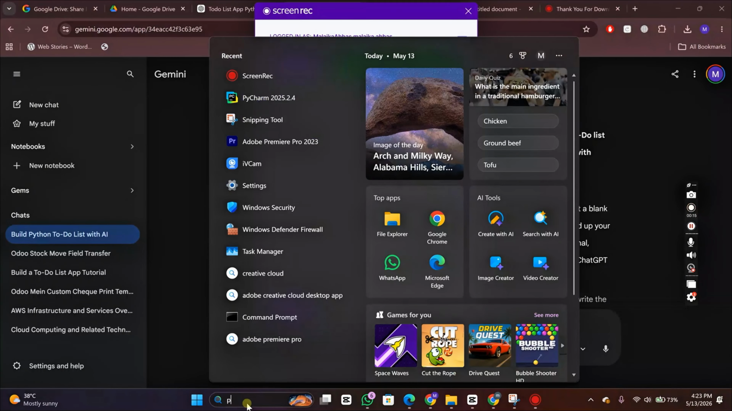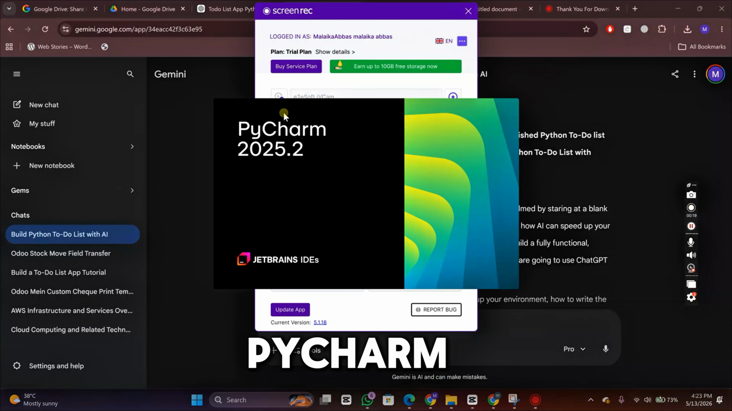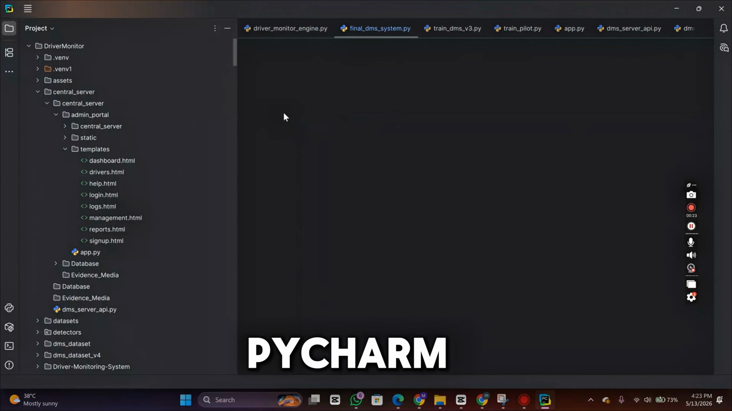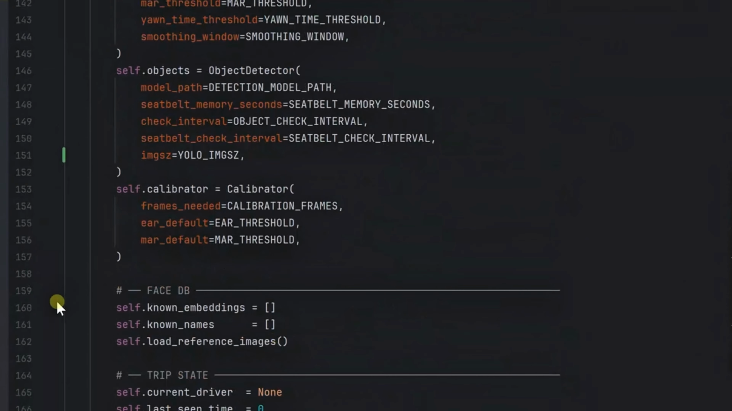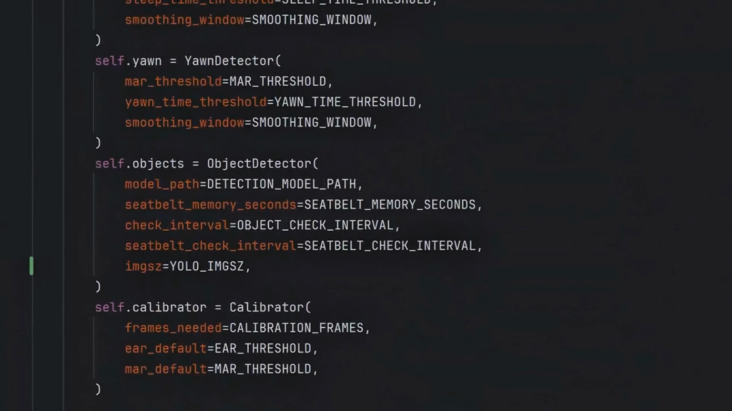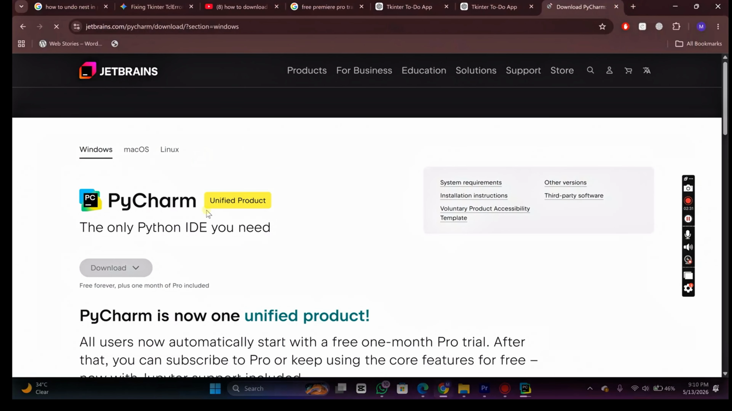First things first, we need a place to write and run our Python code. For this, we are using PyCharm. PyCharm is an integrated development environment, or IDE. Think of it as a supercharged digital workshop specifically designed for Python. It highlights your code, catches your errors, and makes running your programs incredibly easy. If you don't have PyCharm installed, you can download the free community edition from the JetBrains website.